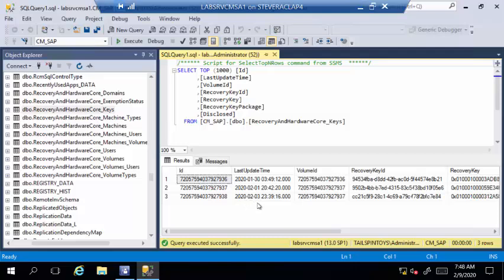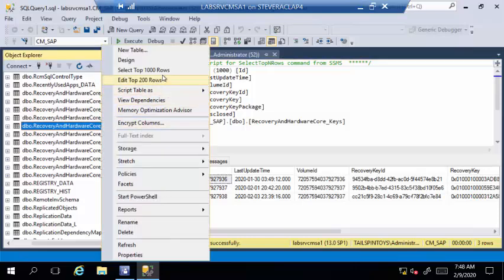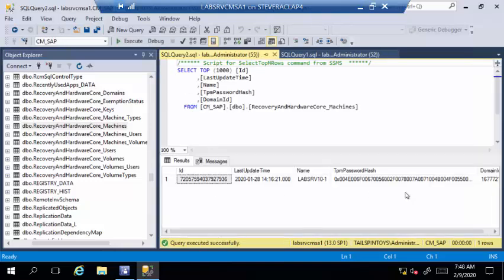And so this, I just have one test machine, but you notice that I have three entries here because I've actually encrypted this machine 3 times. Yet if I look in the machines table, you'll see that I only have 1 entry. Why do I show you that? Right, so here's 1 entry.